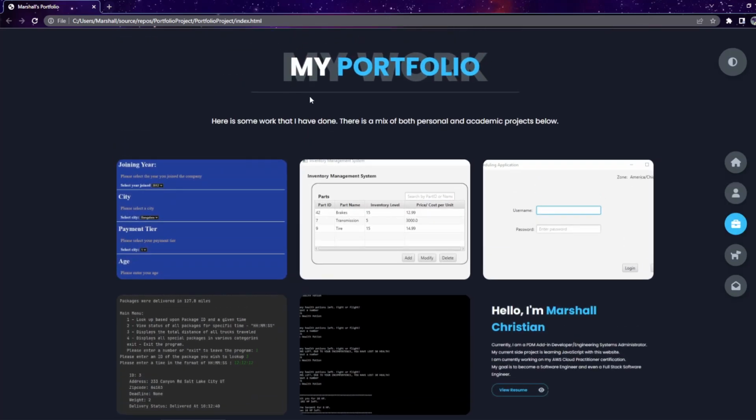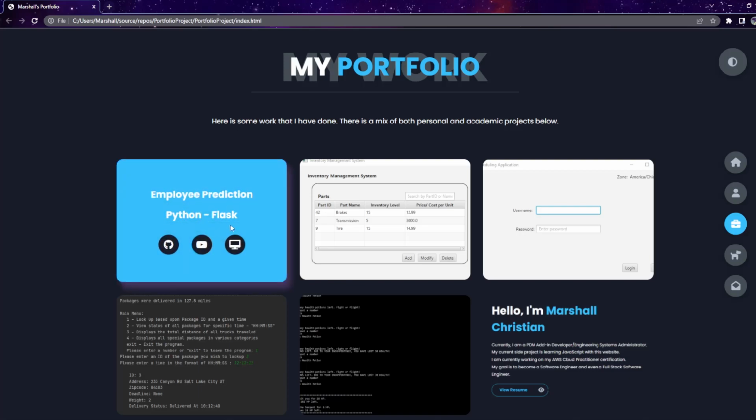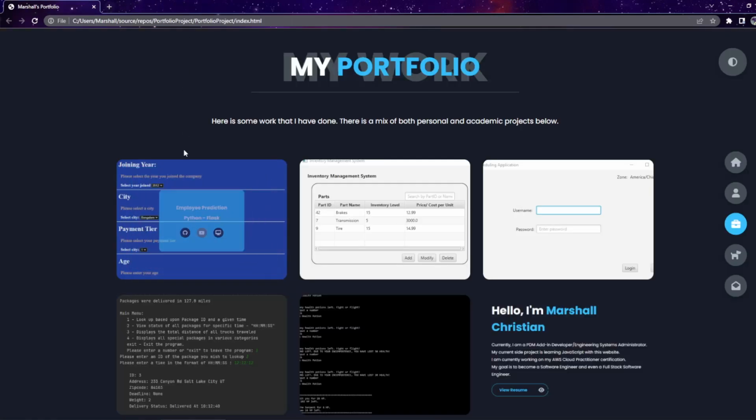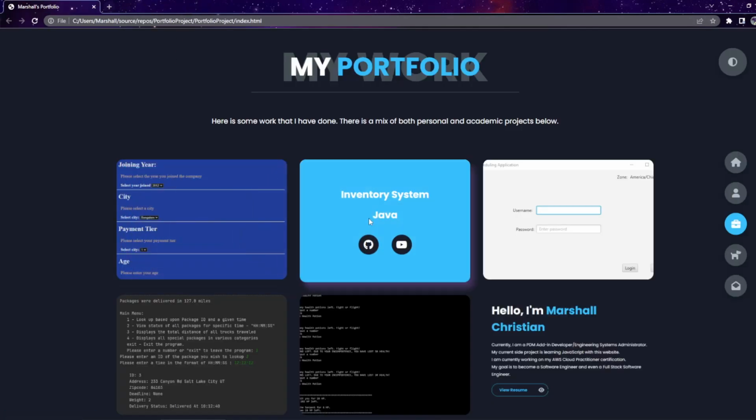Next one is my personal portfolio. Here is an employee prediction in Python using Flask. So this is my GitHub link, YouTube link to a demonstration, and then a website link so you can go and do it yourself. These all work. I don't want to waste your time showing you all of them, but I will just show that it does work. It does take you to those videos. It does take you to the website. That will load.